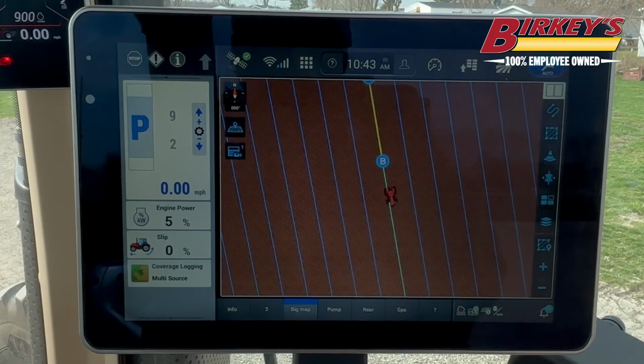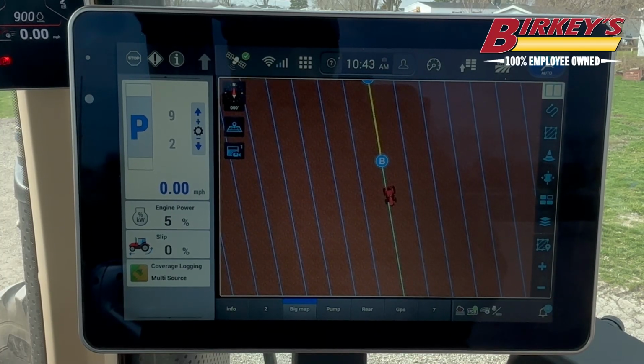Utilization of the remark function is ideal for when the entire field's guidance lines need shifted left or right to deal with alignment issues that may be encountered while operating.